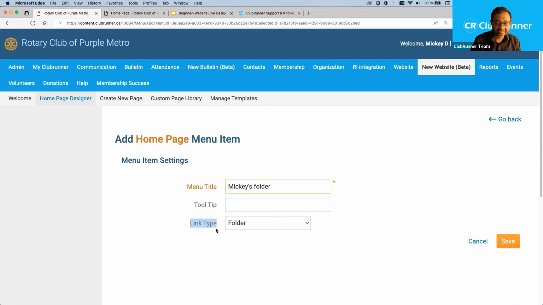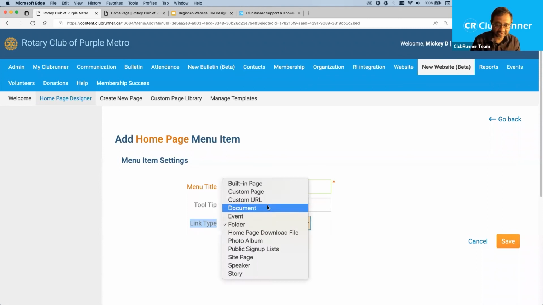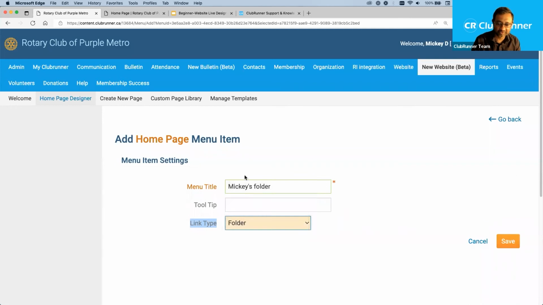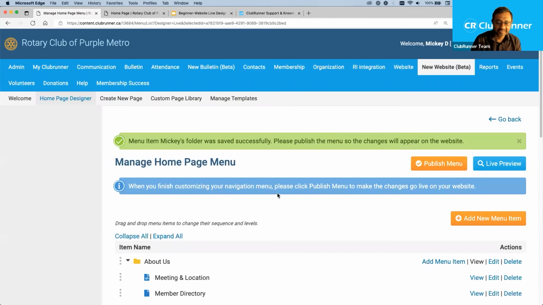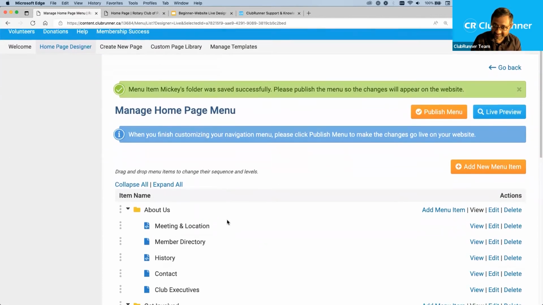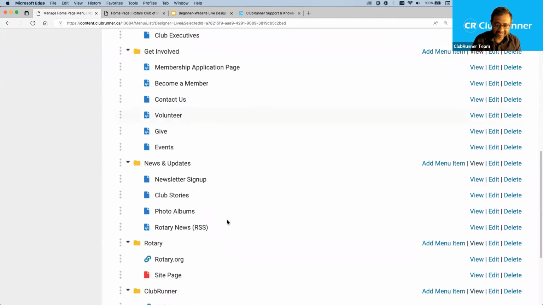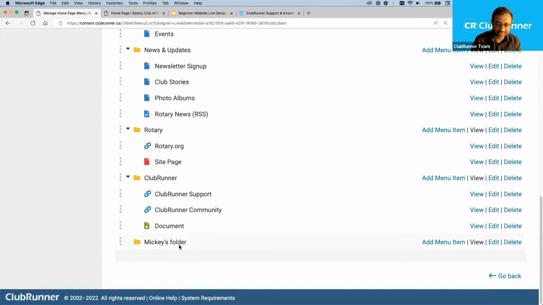And then the link type by default is folder. That's the first thing. But if I click on it, you'll see I have all these other options, which I'm not going to talk about right now, but I just want to move away from that. I'm going to leave it as a folder. I'm going to call it Mickey's folder, and I'm going to click save. Okay. Now it's a little hard to see because where's my folder, right? It's at the bottom. So if I scroll down, there's my folder.